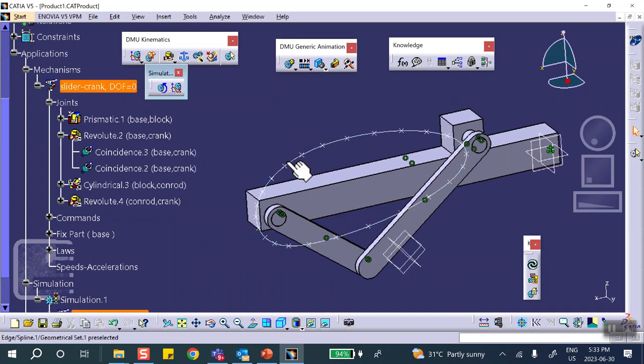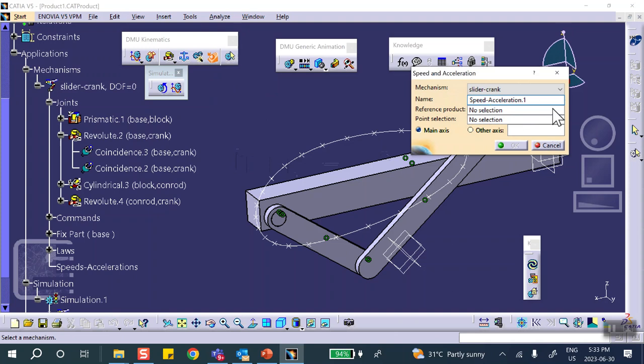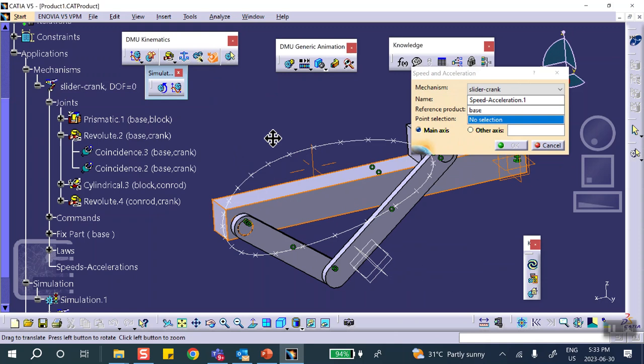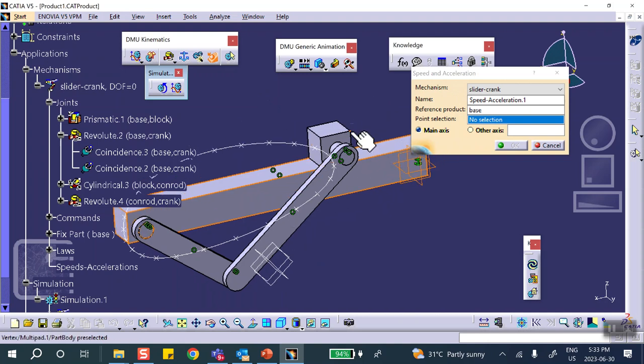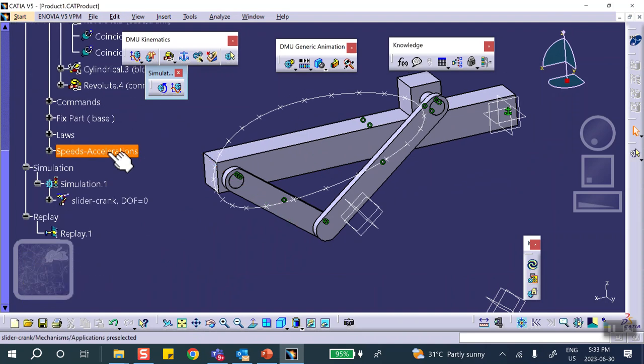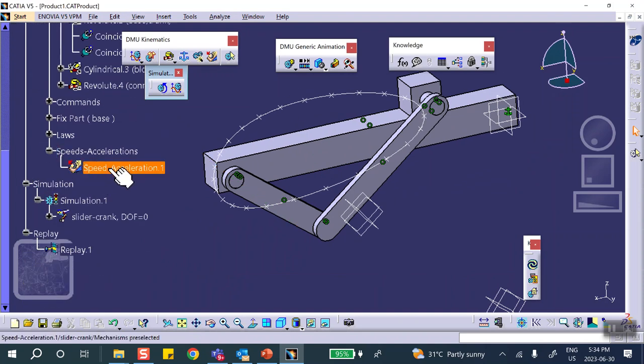For example, first you need to go and create a sensor right there. Speed, acceleration sensor. See that? You click on it. You give it a name. So reference product is that base. The point, for example, well, I can select this point. It's going to be the point that I want to plot something about. You say okay. Notice that it has been created here, right there.